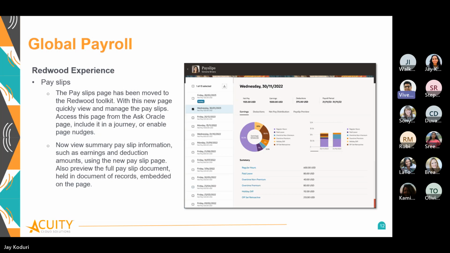Yeah, Jay, thank you. So now the global payroll Redwood experience changes. Jay has already explained what the Redwood experience is, so we'll not talk about that, but we'll just see what payroll has been given in this experience. The payslips and the payroll relationship are the two areas where we would see the Redwood experience. The basic page is moved to the Redwood toolkit with which we can quickly view and manage payslips. The Redwood toolkit now enables us to access this page from the Ask Oracle page, include it in a journey, or enable page nudges. And you can see in the screenshot.